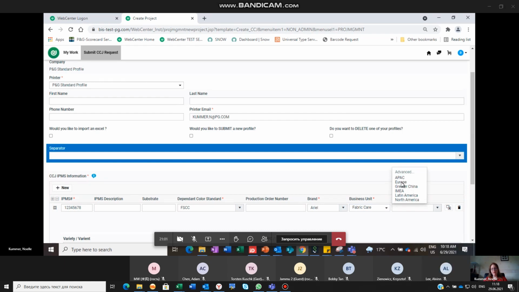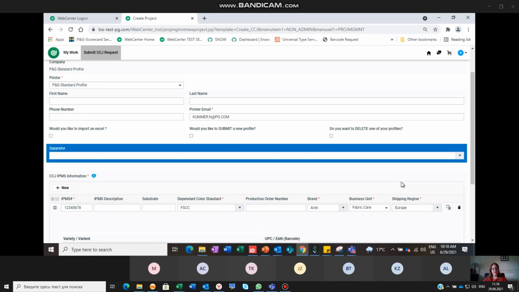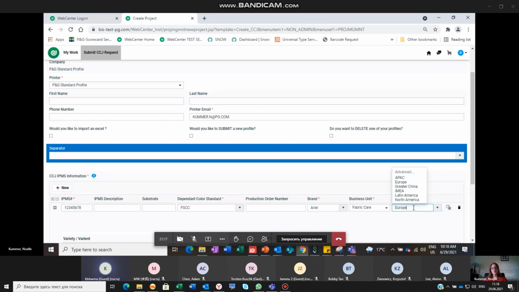Here it is important to consider this is not where you are located. This is not where you are sitting, but this is where you will be shipping your artwork to. So you might be a company working and sitting in North America, but your product is for Europe. So in this case, you would have to choose Europe.